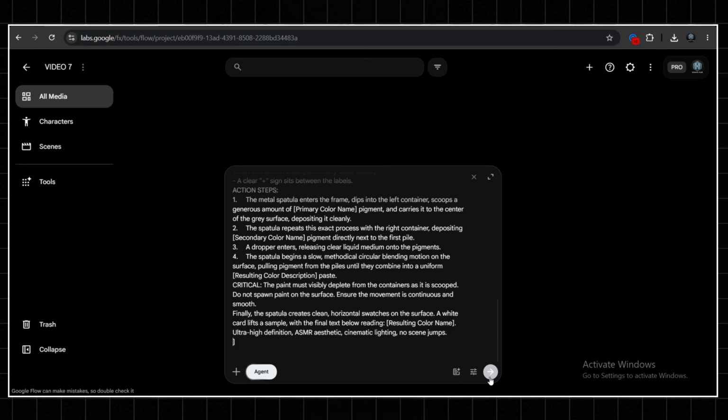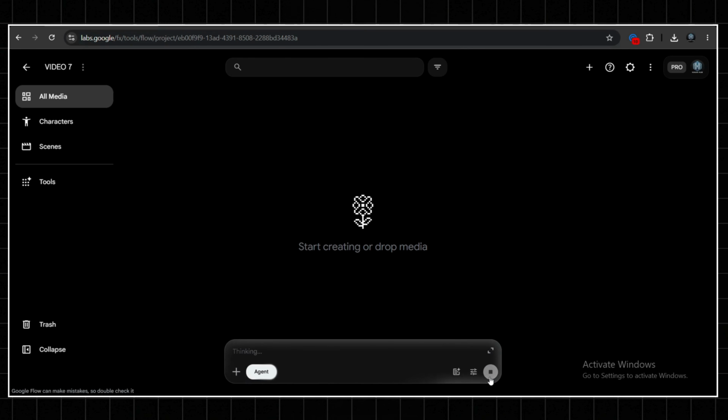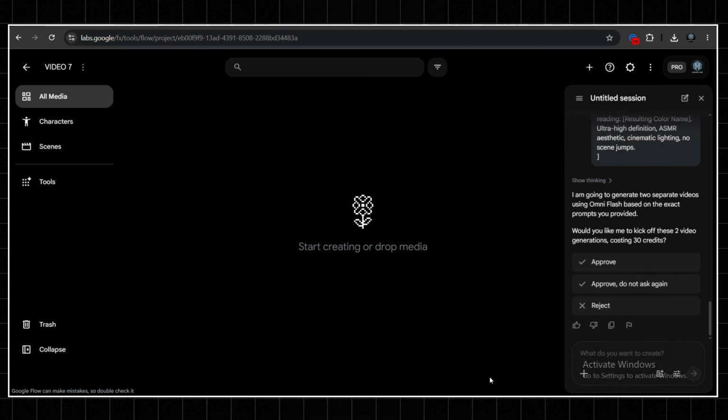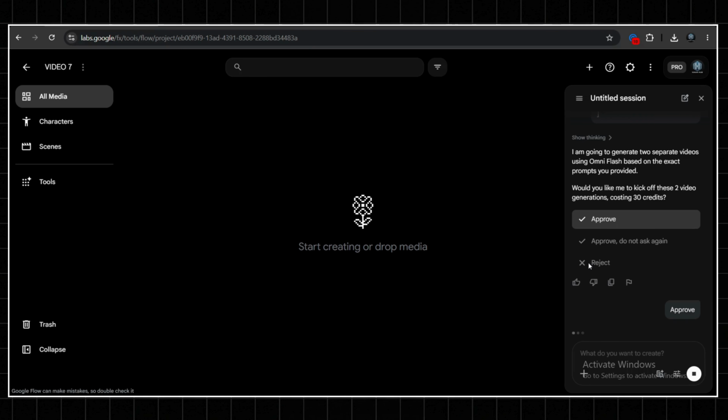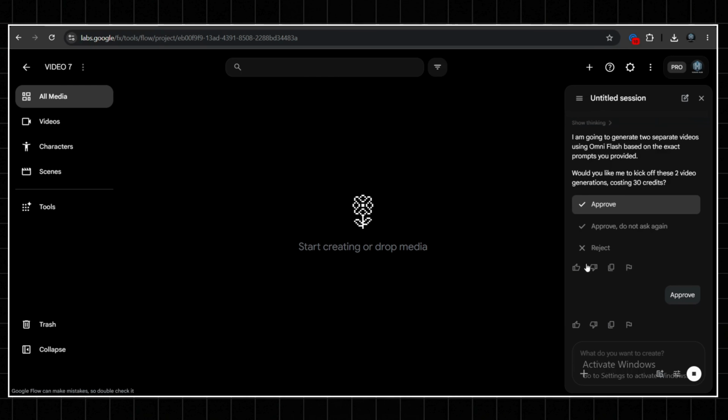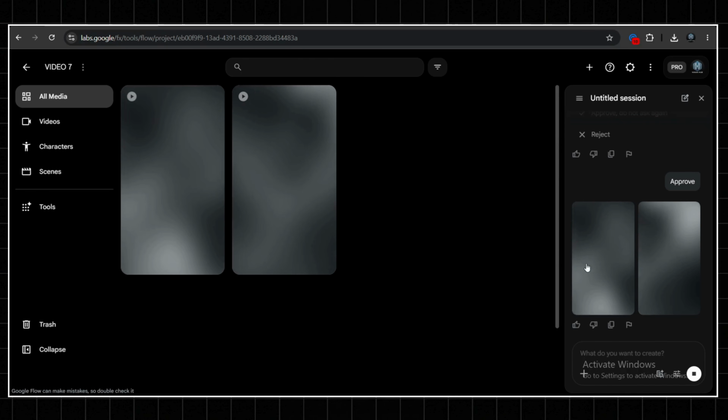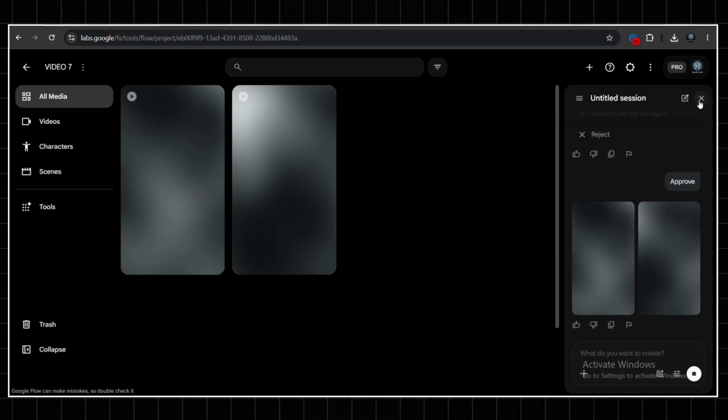Once you've added all your prompts, simply click on Generate. As soon as you do that, the AI agent on the right side will start working. It will also show you how many credits will be required. For example, generating 2 videos may require around 30 credits. Simply click on Approve, and the AI agent will immediately begin generating all the videos at the same time.